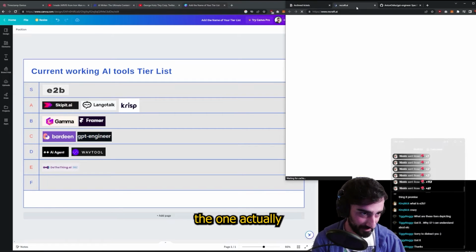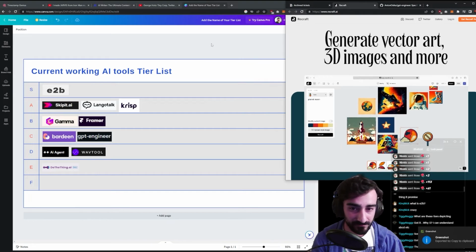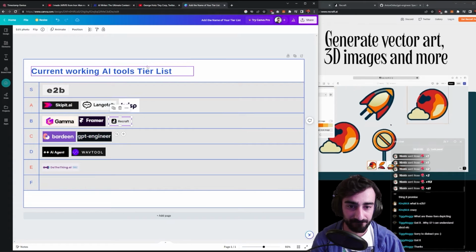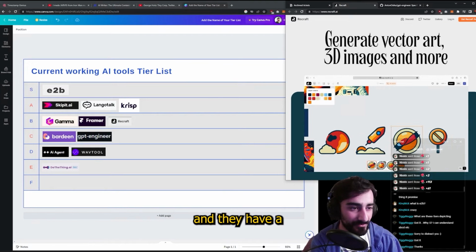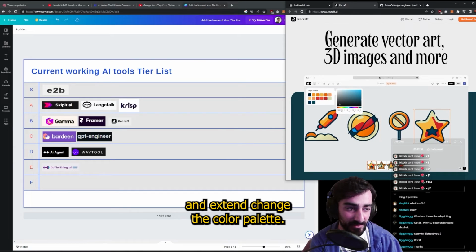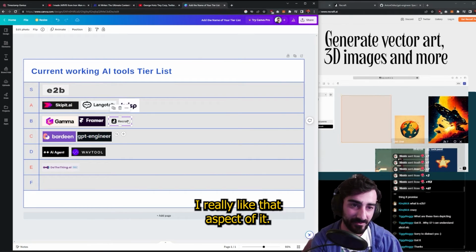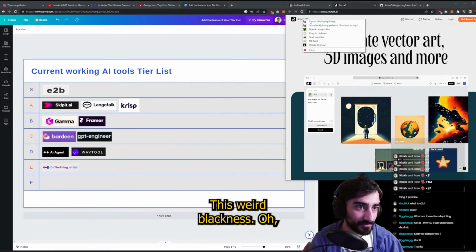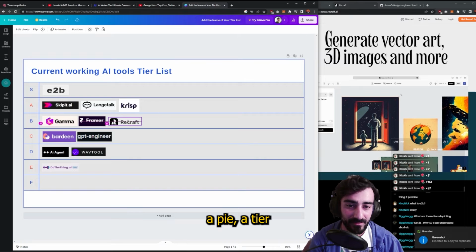Recraft AI. That one actually really impressed me. I might put that in A tier as well. I liked it. Recraft AI helps you create vector images and 3D images, and they have a really nice tool, being able to modify and extend, change the color palette, and it was all for free, which is very good. I really like that aspect of it. Let me take that screenshot again. There's some weird blackness. So yeah, Recraft AI, A tier.